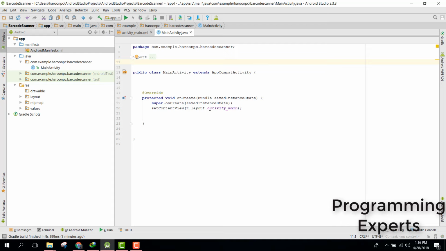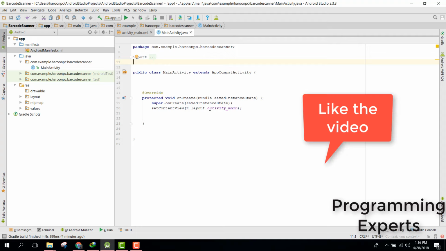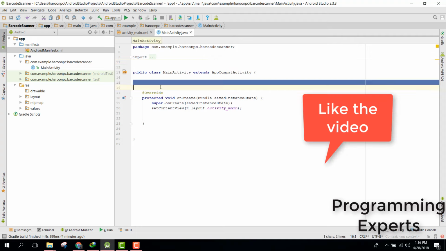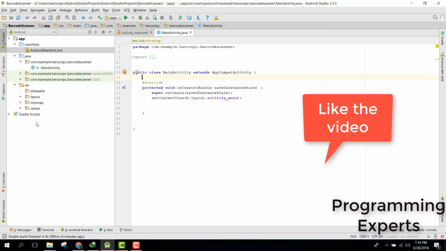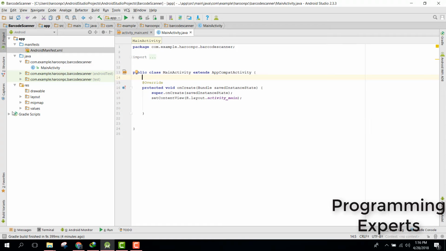Alright guys, so in this video we will get the QR code from the image view, and after that we will scan it and print the message inside our text view. So first of all, we need to add the dependency for the Google Vision API.